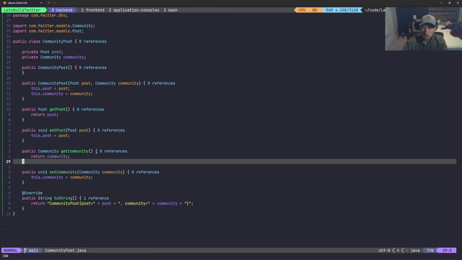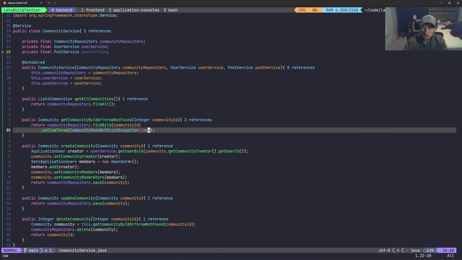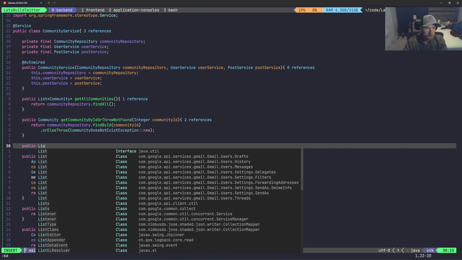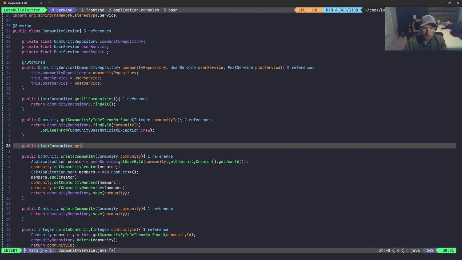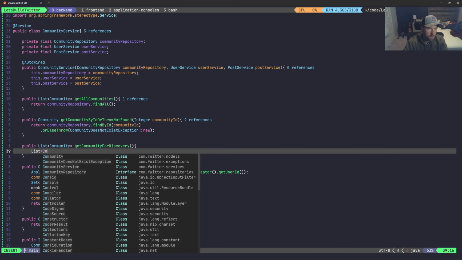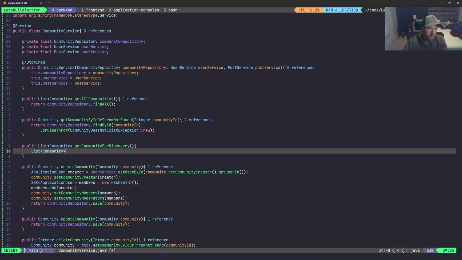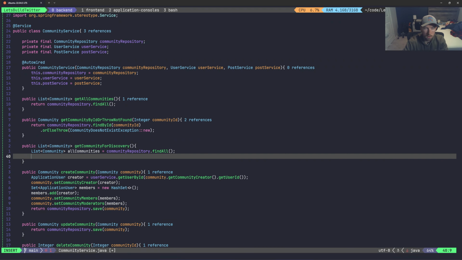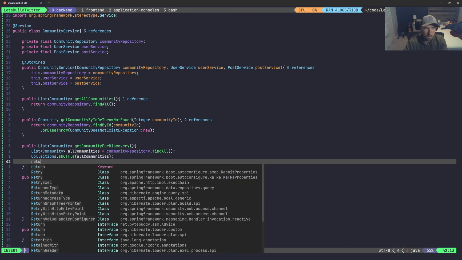So now we can start developing some of the more advanced methods inside of our services. Let's hop into the community service. Inside our community service, the first thing we'll do is get the communities for discovery. So public List of Community, getCommunitiesForDiscovery. Here we say List of Community, allCommunities, equal to communityRepository.findAll. There's probably a more efficient way to do this, but it is what it is. You can say Collections.shuffle and shuffle allCommunities, so we're going to randomize the order, and return allCommunities.